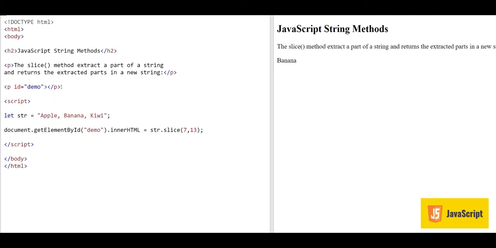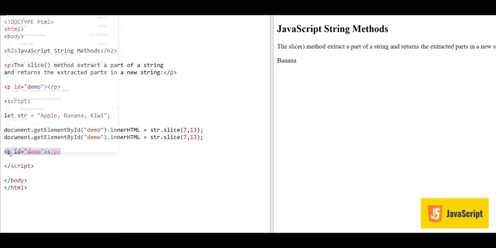Okay, so for example, if after this I put here again, we can write this, it should be here, and demo 1, and this is equal to str. Okay, like this.